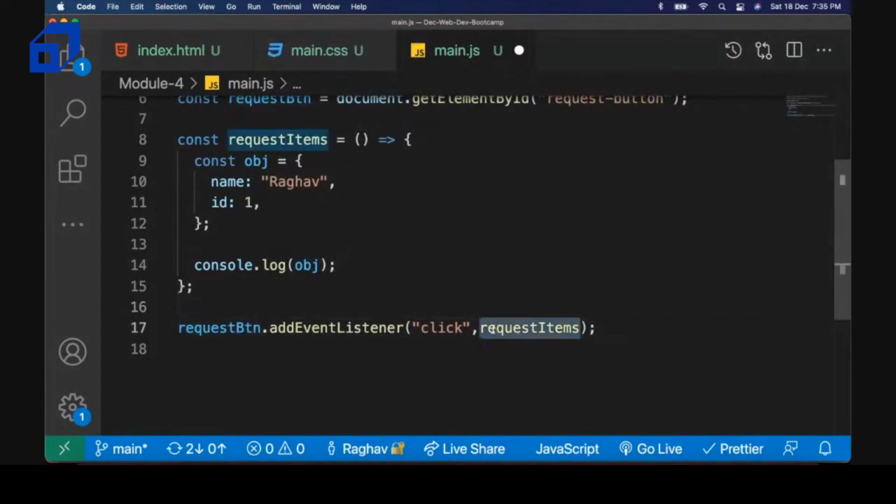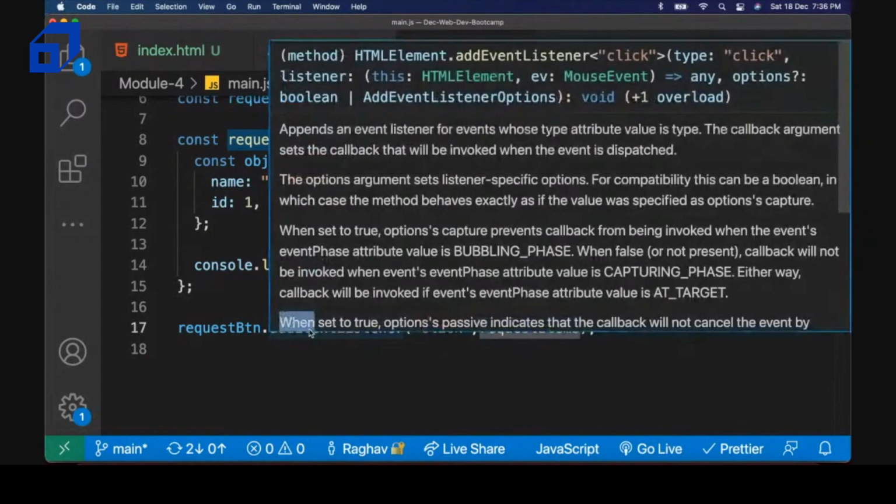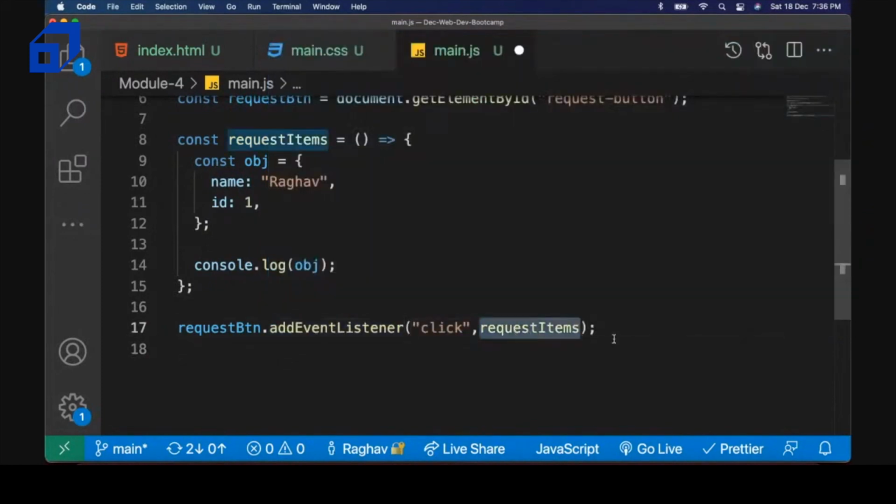This function that we are passing within another function is known as a callback function. Which means requestItem is a callback function. A callback function is a function that is executed after the previous function has been executed. When the first function has been executed, it calls the second function passed in the argument. So basically this is called a callback function: a function calling back to the original function that was passed.